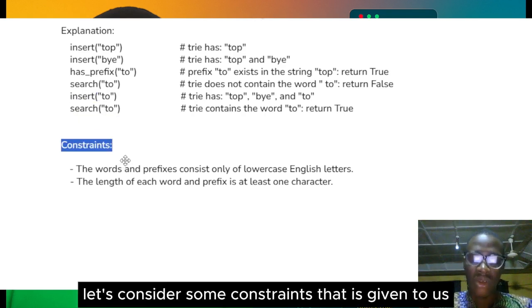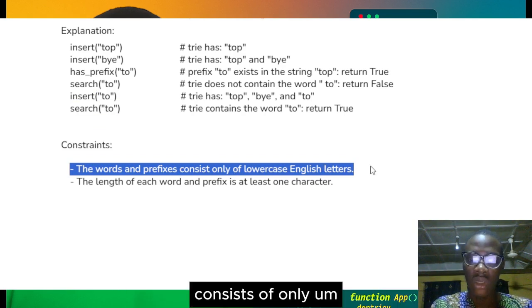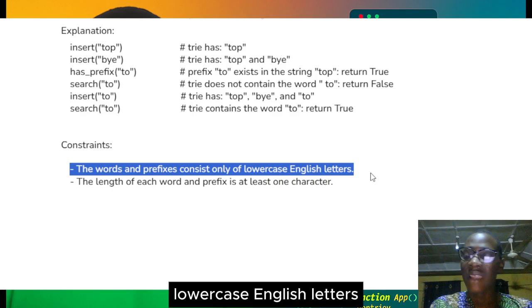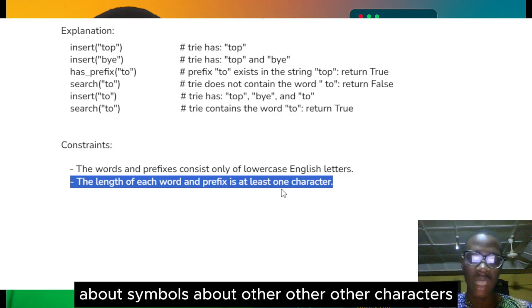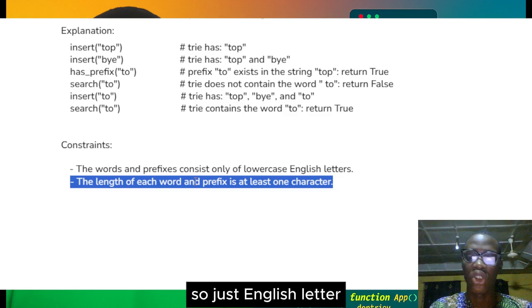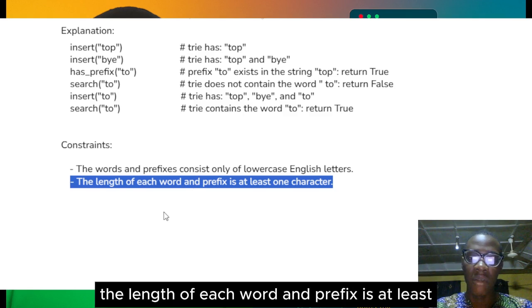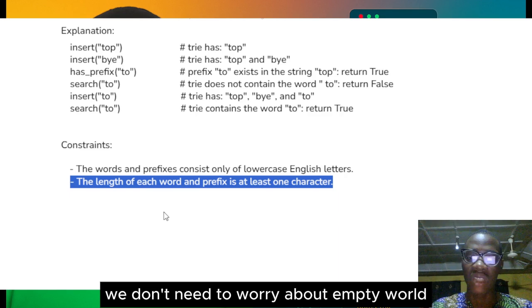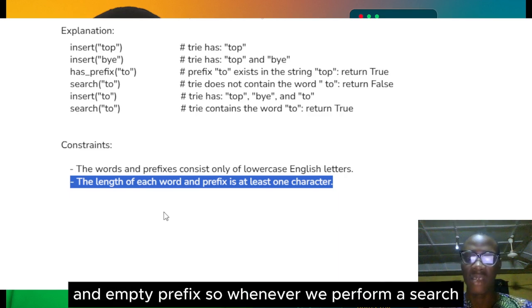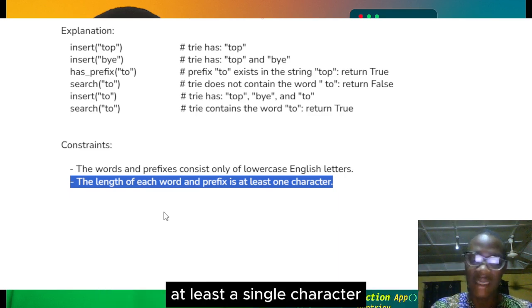Okay, let's consider the constraints given to us concerning this problem. The first one is that the word and prefix consist of only lowercase English letters, so a to z. We don't need to worry about wildcards, dots, symbols, or other characters. Just English letters. The second constraint is that the length of each word and prefix is at least one character. So we don't need to worry about an empty word or empty prefix. Whenever we perform a search, we are definitely going to be performing it on at least a single character.